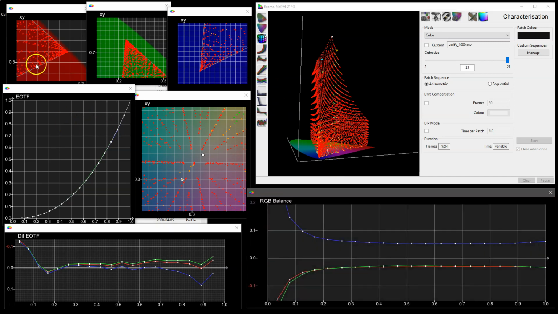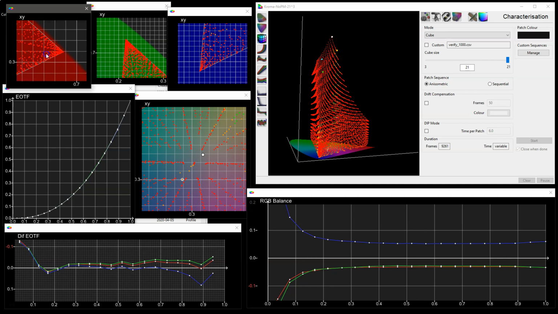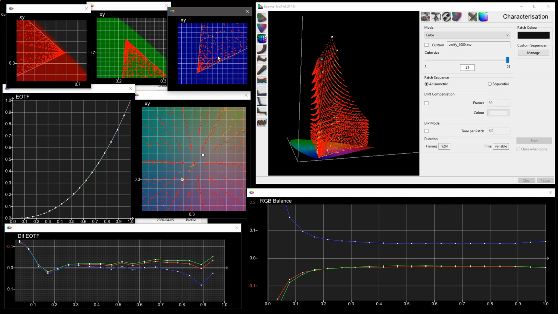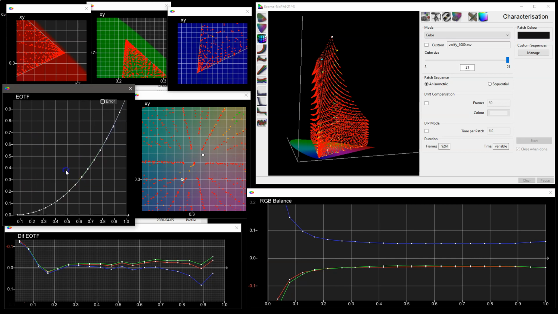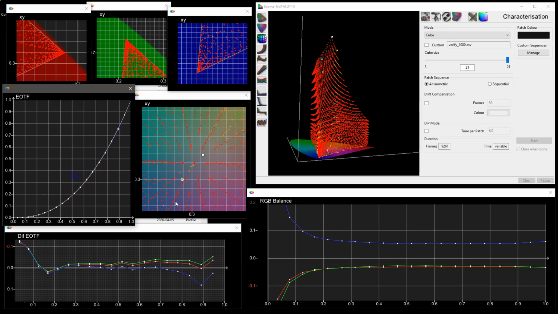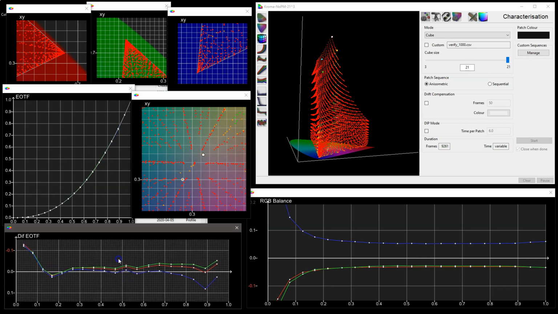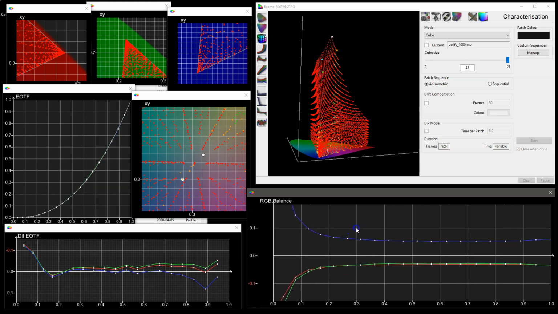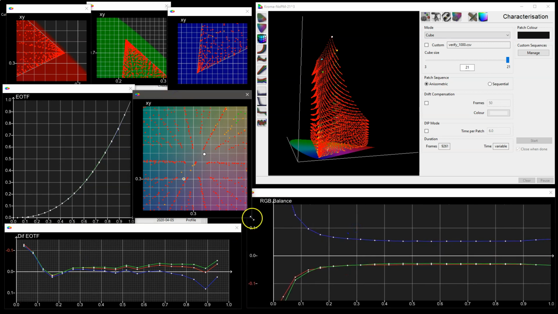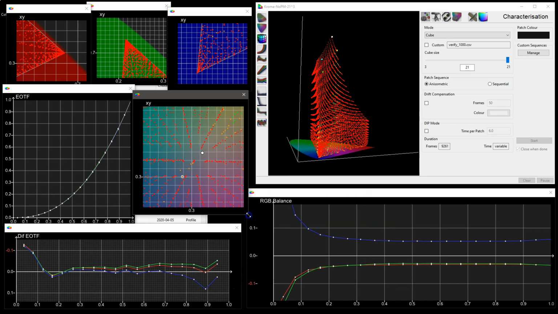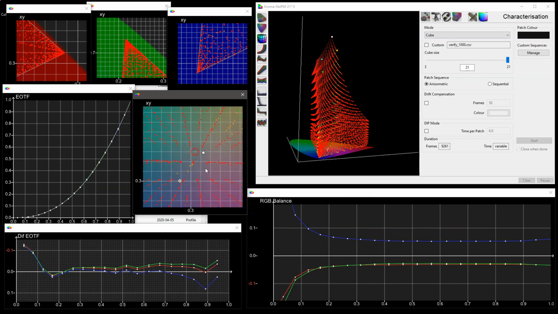So for example, here we're now looking at zoomed in versions of the CIE, looking at the red, green and blue primaries. We have a larger EOTF gamma curve. We've zoomed in on the grayscale. We have again a larger EOTF, the differential graph this time, and RGB balance. And all these graphs can be resized and positioned and zoomed into independently.